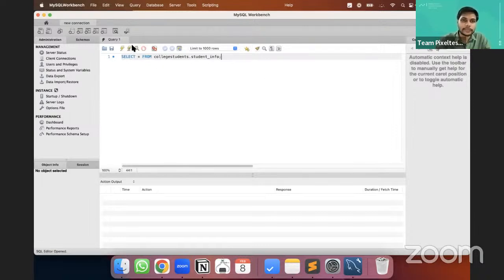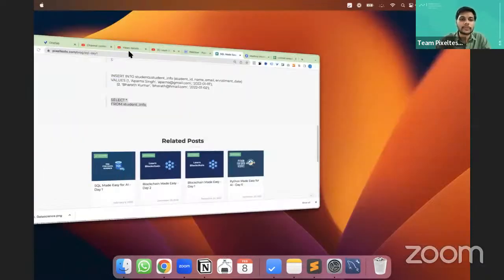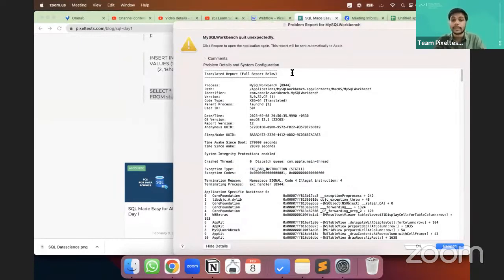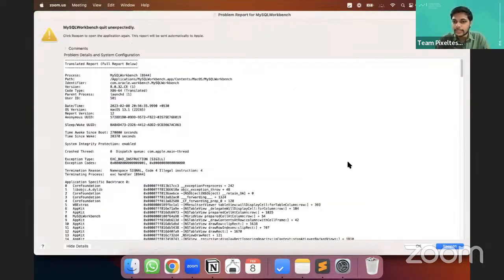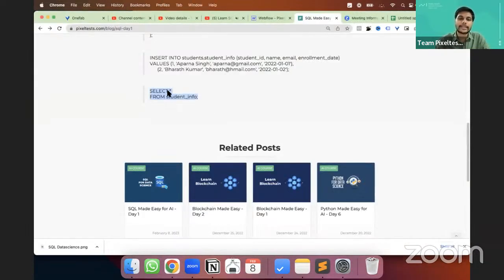Okay, so I'm going to give it another attempt and see if it is going to work. It crashed once again, so it should not be a problem, but this is more of my device issue, could be. But you will be able to see that select star from students underscore info, with the name of your database, should bring up all the records that you have entered. So it will bring up Aparna Singh, Aparna email at gmail.com with the enrollment ID, and similarly the second record, which is Bharat Kumar, bharat@hmail.com, and the date also, right?